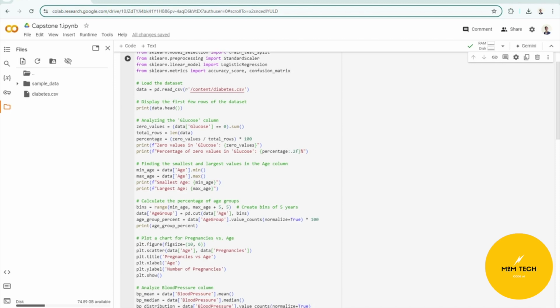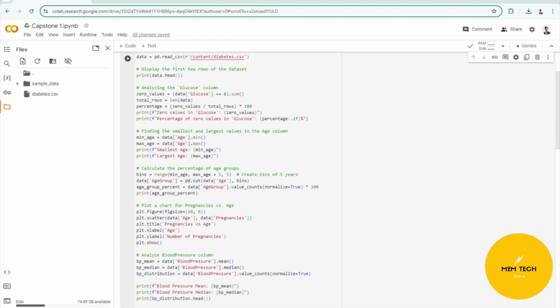And step 4, which was visualizing pregnancies versus age. Here we created a scatter plot to visualize the relationship between age and pregnancies. This helps us understand how pregnancy frequency varies across different ages. Visualizations like scatter plots allow us to see trends in the relationships in the data that aren't immediately obvious from the raw numbers.